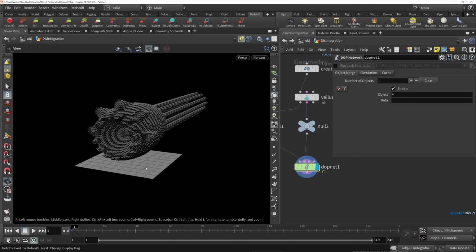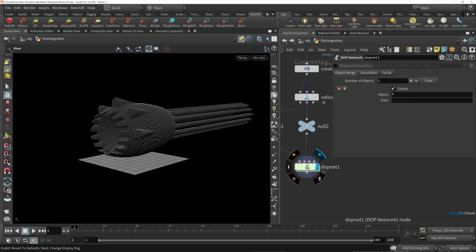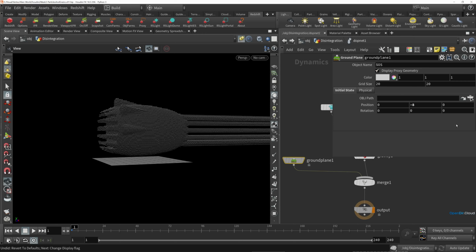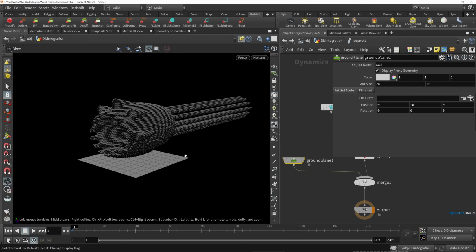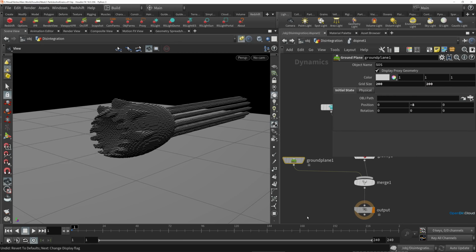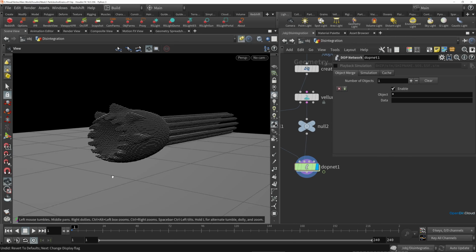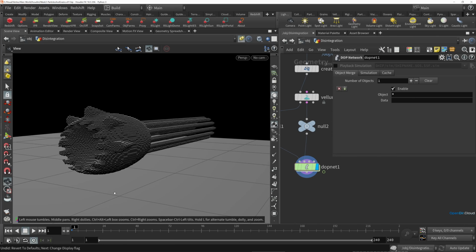And right now this ground plane is displaying pretty small. So if we go back inside the DOPNet, we can change the grid size here. And the ground plane will collide much further out than this visual grid here. This is just for visualization purposes. So let's just extend this out maybe 200 units. That'll be more than enough for our needs here. And exit out of the DOPNet, and let's run this simulation to see what it looks like.